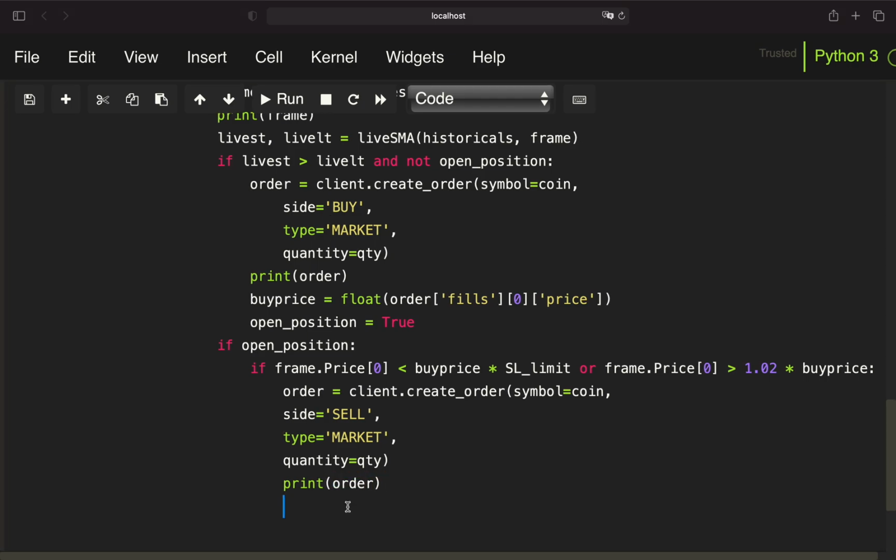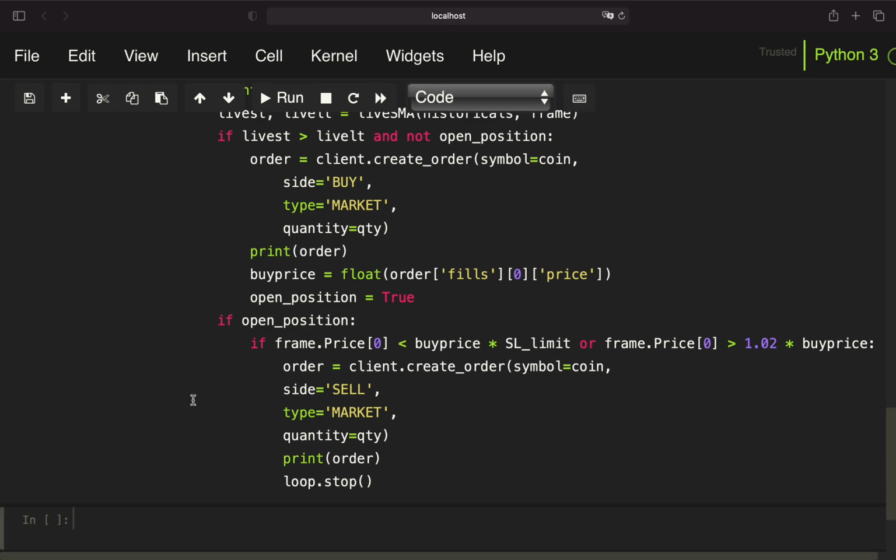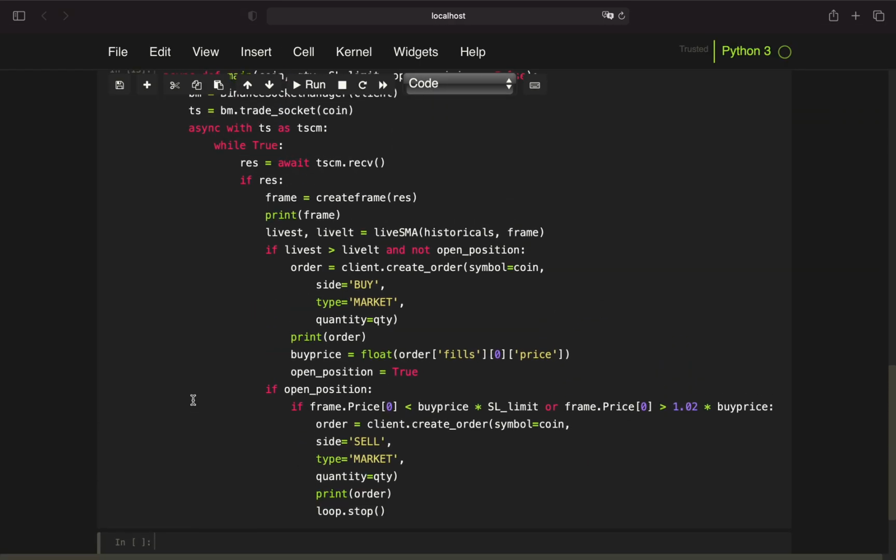Want to print the order. So finally, we are stopping the loop, which we are coming to in some seconds. And this is both stopping the live stream and also shutting down the whole kernel. Right? So let's execute that, and let's actually take a look at the whole strategy.